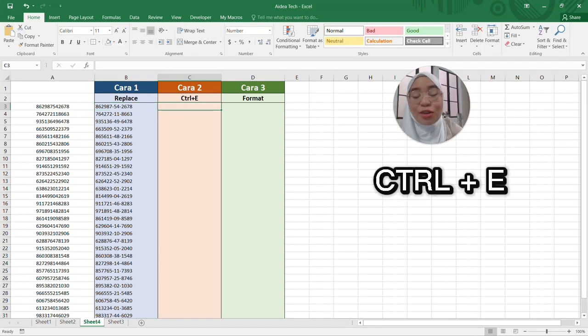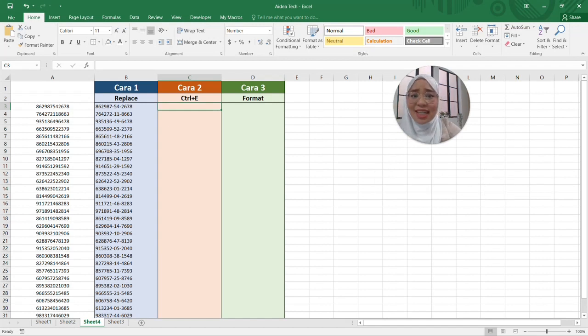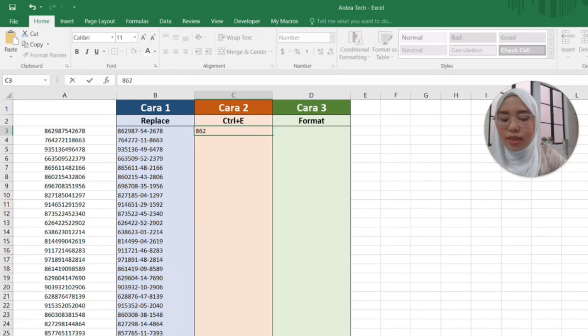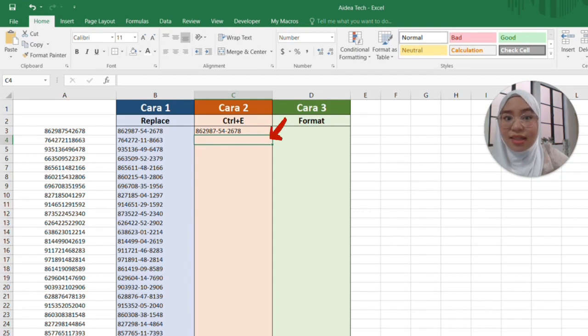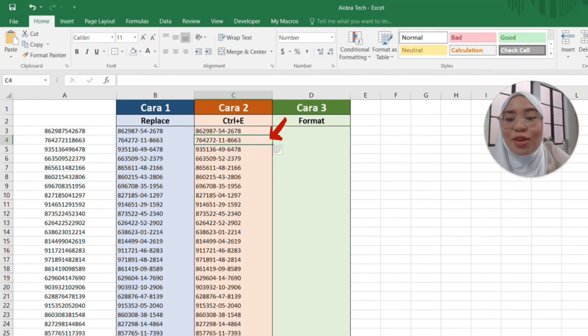Alright, Ctrl+E. Ctrl+E ni cara kedua adalah autofill. Cara kedua ni sangat simple, saya sangat suka. Senang je, you just type apa yang you nak and then Excel akan follow ataupun copy and autofill. 8629-54-2678. Tekan enter, alright. Dekat sel yang seterusnya baru you tekan Ctrl+E. Tada! So Ctrl+E ni dia akan copy sebiji apa yang you type dekat atas tu, alright.